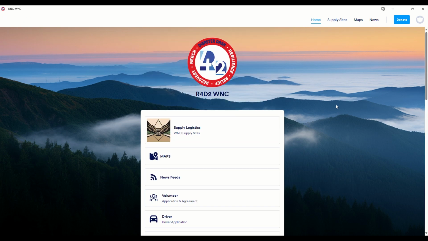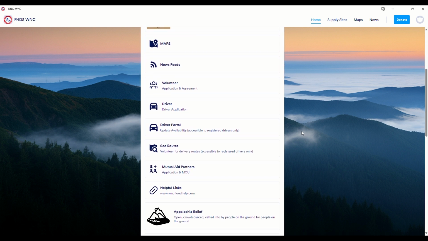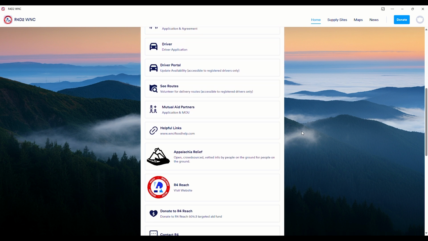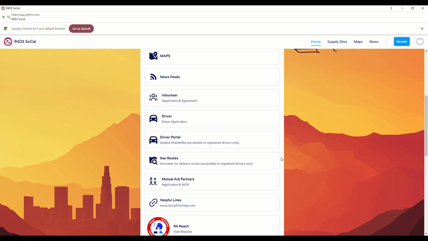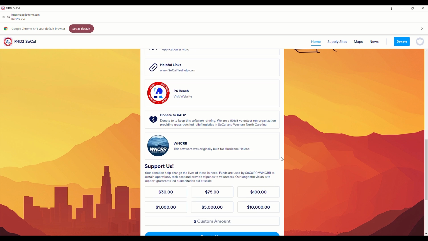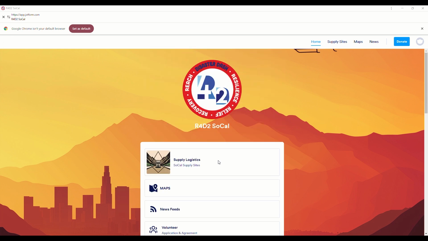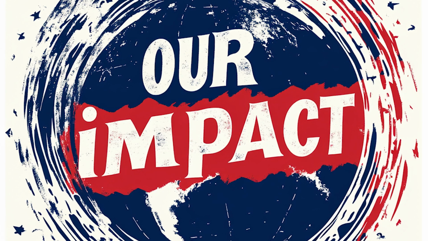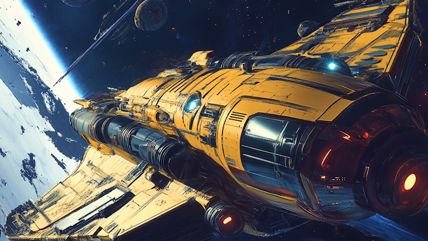And remember, even though this tutorial gave you an overview from the Western North Carolina Hurricane Helene perspective, we have already duplicated this entire app for Southern California and the fire disasters. So you can use all of these features at SoCalSupplySites.com.